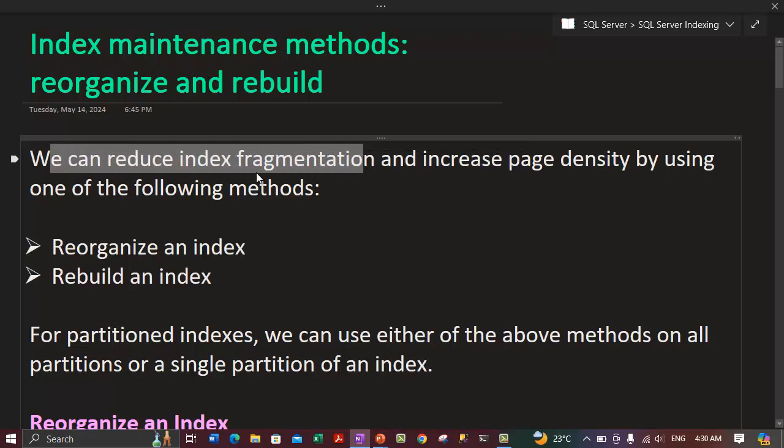So if you haven't watched my earlier videos on index fragmentation and page density, please go ahead and watch them if you want to continue with this video. It would be helpful if you watch those videos related to index fragmentation and density before you proceed with this one. Now let's begin.